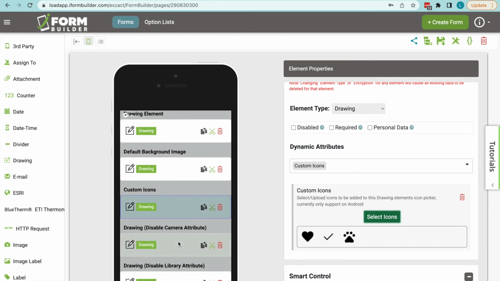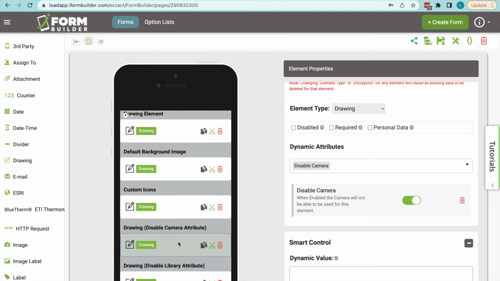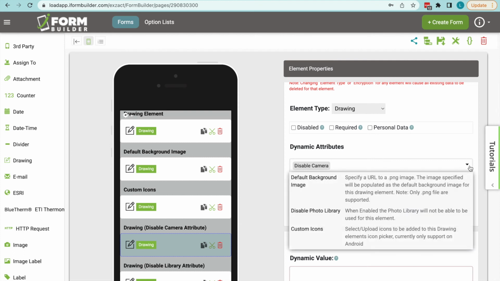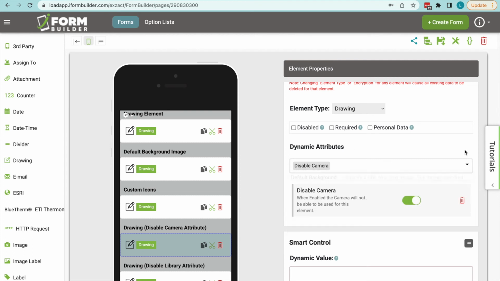Then you can also disable your camera, so that way whenever you open the app, you can only choose an image from your photo library, not the camera. And again, under the Dynamic Attributes section, go to the drop-down, click on Disable Camera, and then make sure this is toggled on and green below.